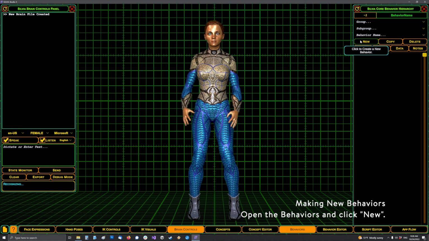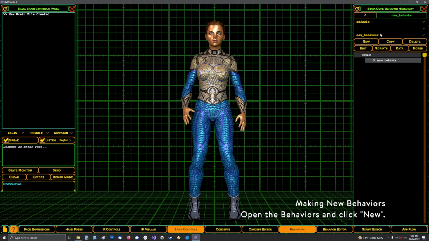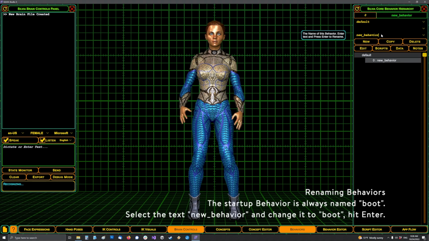To make a new behavior, go to the Behavior hierarchy or click Behaviors in the toolbar, and when the hierarchy is up, click the New button. A new behavior will show up in the Behavior hierarchy called New Behavior.